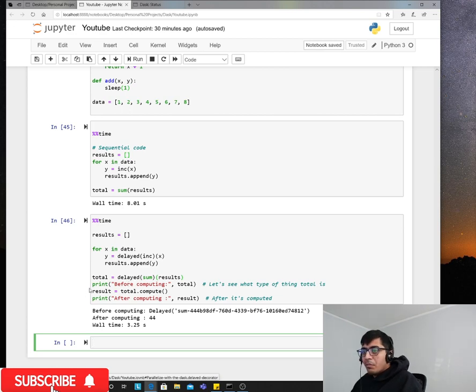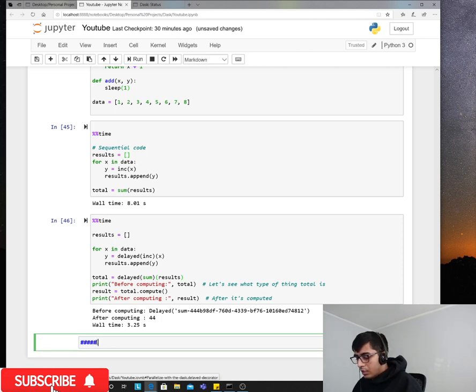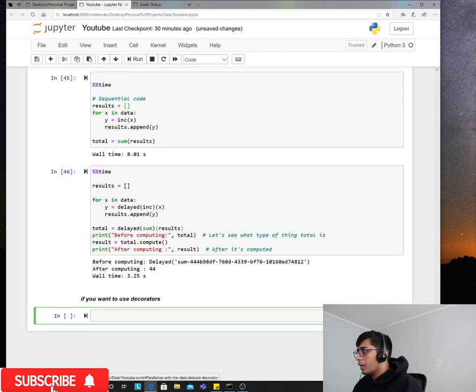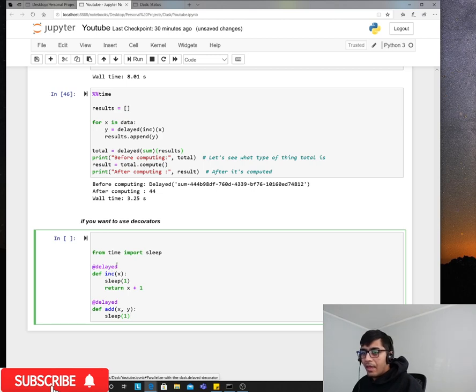So now let's say some people don't like this delayed. You're like, what the hell. But you could also use the decorator way. If you want to use decorators, of course, nobody's stopping you. Let's do the same thing with the decorator. I'm just going to copy paste my snippets. So from dask import delayed, now I'm using the word delayed as a decorator on the function.